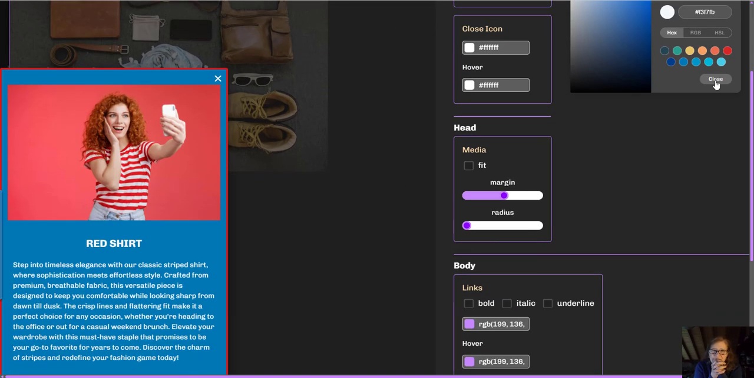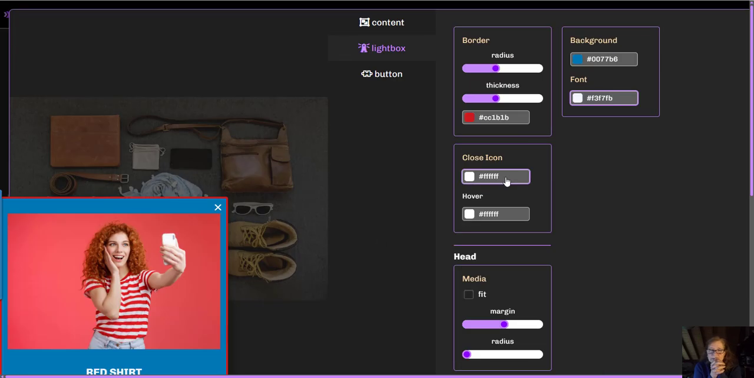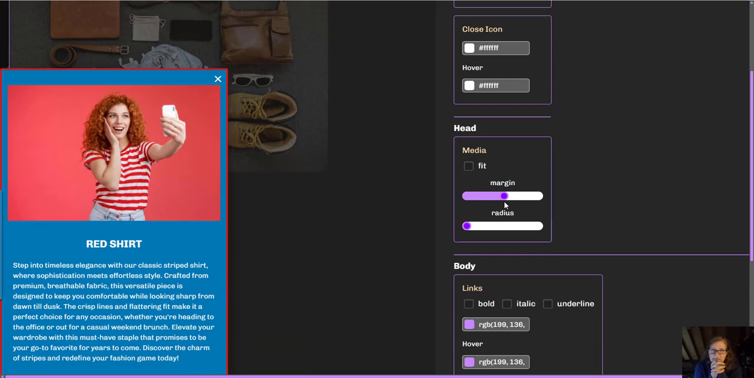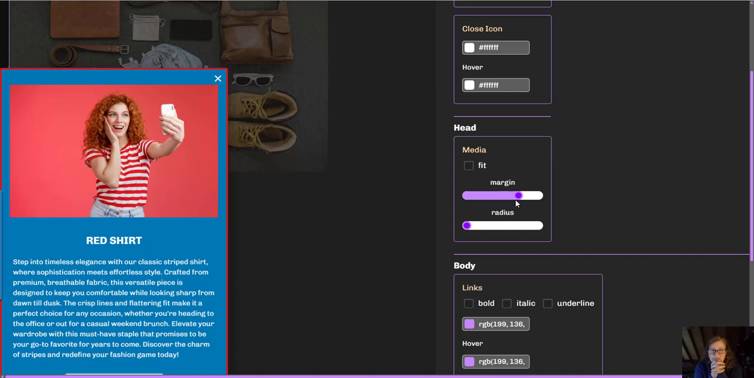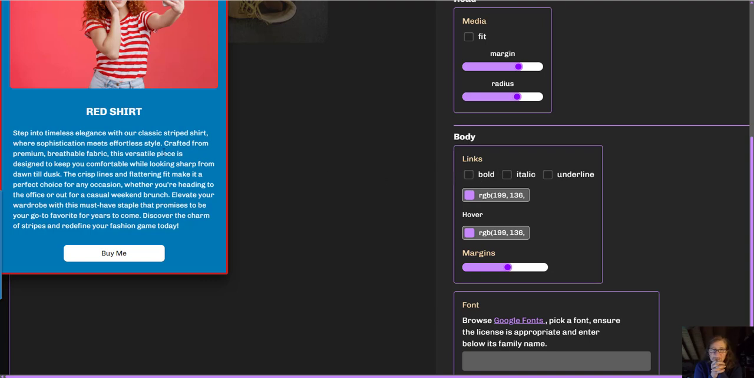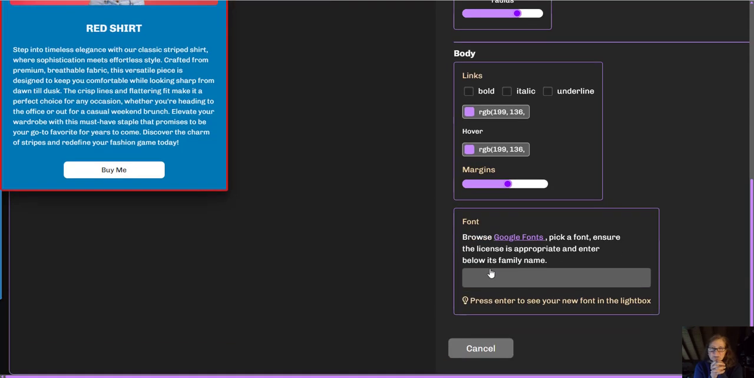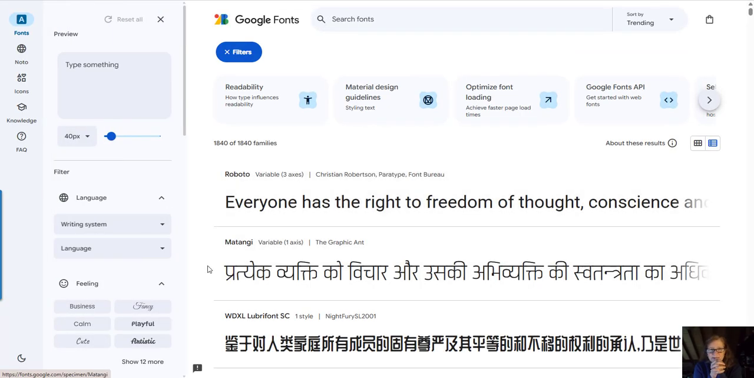And then the close icon, which is the X right here. And the media, you can have it fit to the lightbox or have a margin. Of course, the radius on the actual image itself. Links, which we don't have in here, but you can have them bold, italic, underlined, and of course they can change colors on the hover.